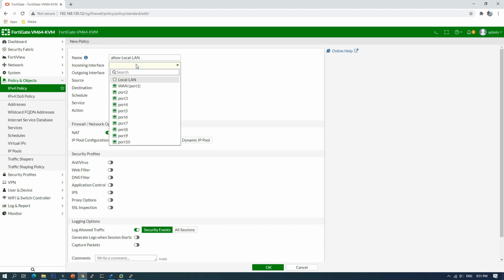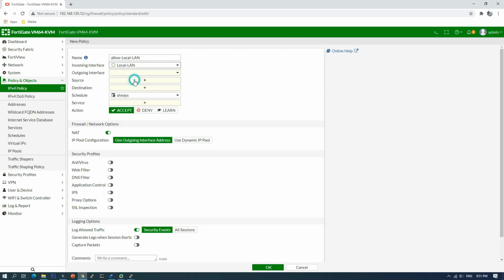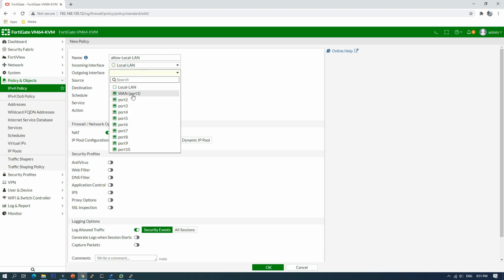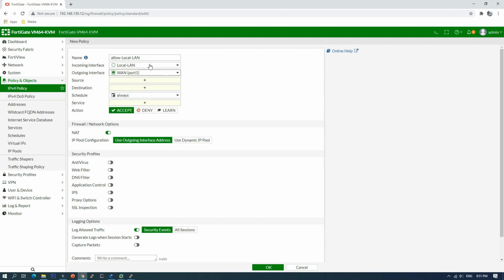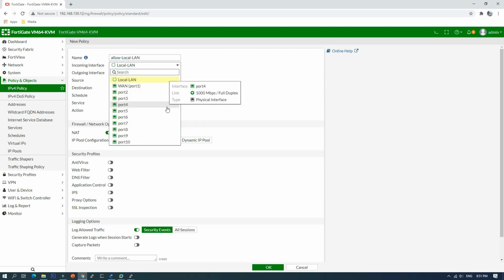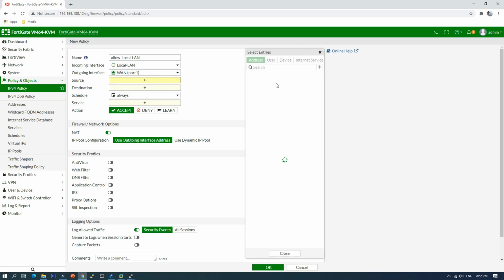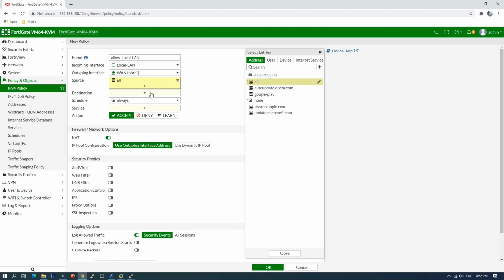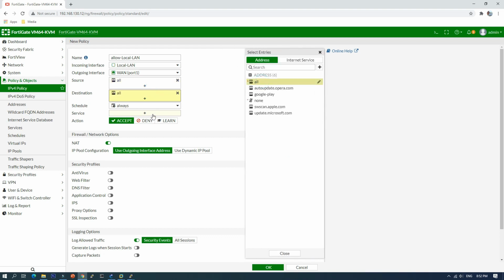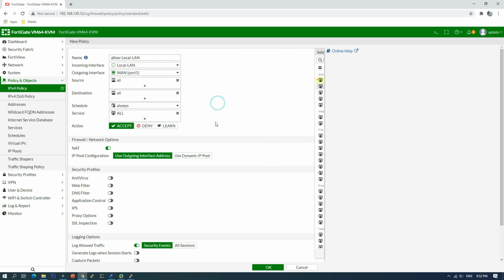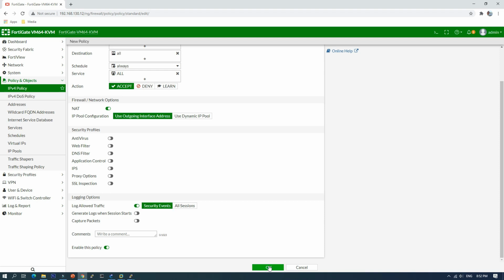Okay, incoming interface, our local LAN. Outgoing interface is WAN. Why do we choose local LAN? Because local LAN is the LAN zone that has 3 VLANs in it. That's why we choose this one. Okay, and then for the source, we choose all for testing. Turn this one on. Okay, and then okay.